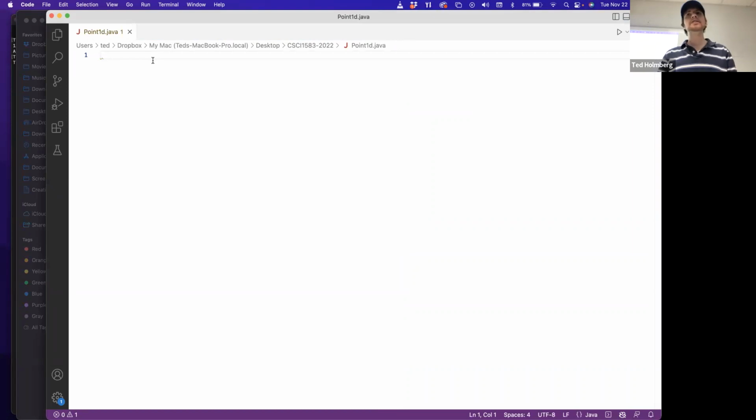Before I actually cut and paste the code, let's see if we're all on board. If I were to model a 1D point, what properties do you think it would have? Before I share the code, let's see if we can guess what it's going to look like.